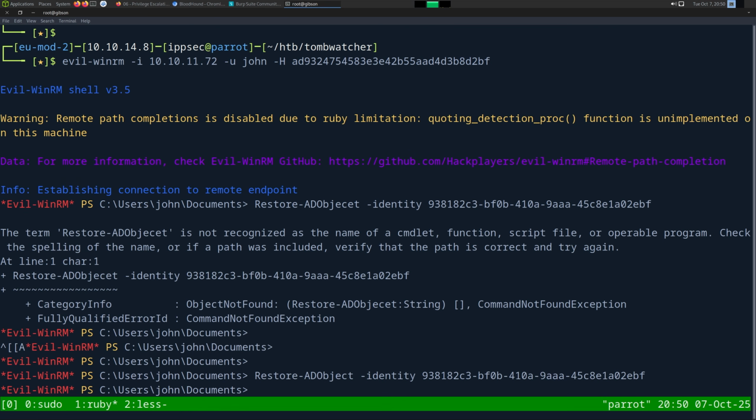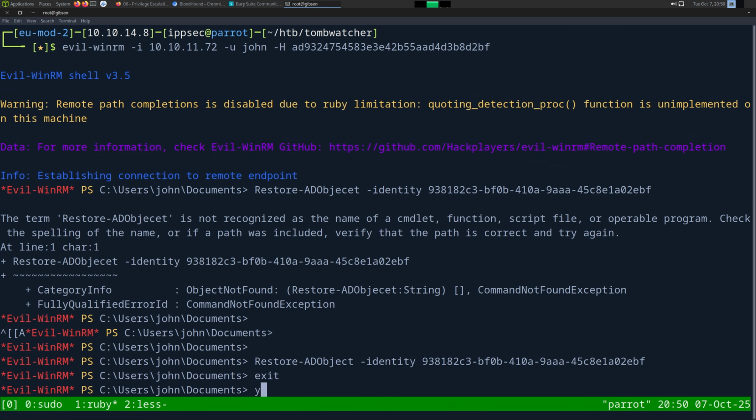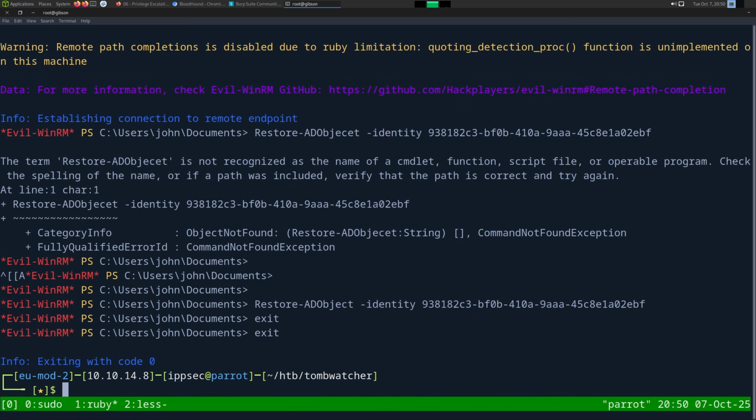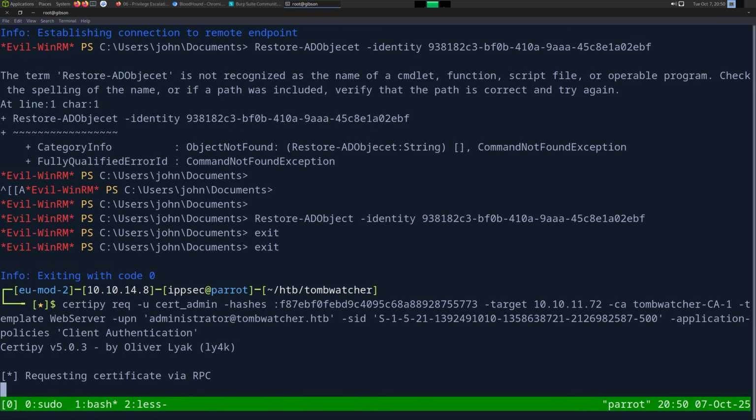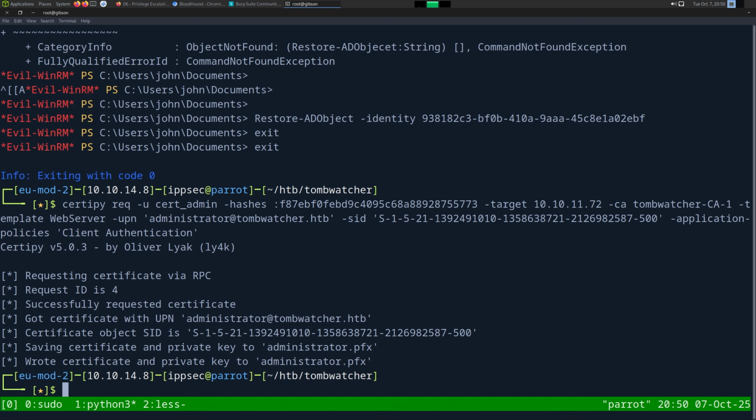There we go. So that should be good. Let's run this again, and we should get the certificate, hopefully. Target, yep, there we go.